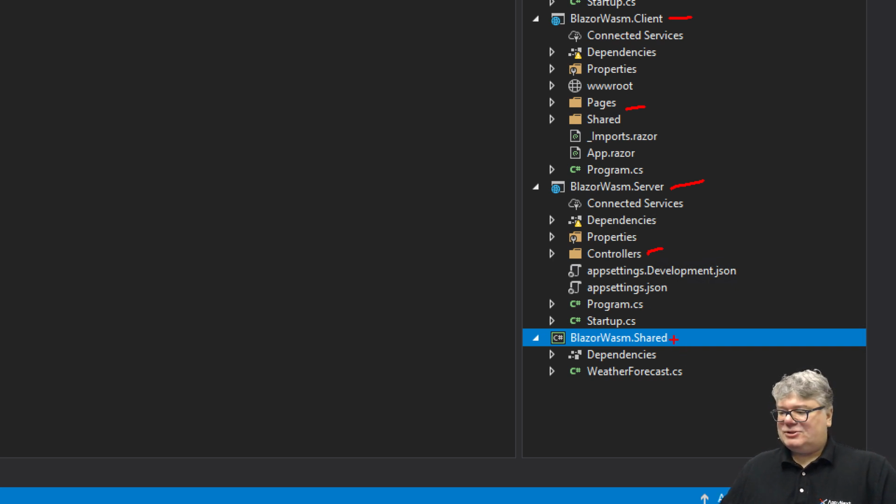Also, we get this shared .NET Standard project, a library essentially, that has models. So those models can be served by the server and used by the client. Both client and server have a reference to the shared project, obviously.